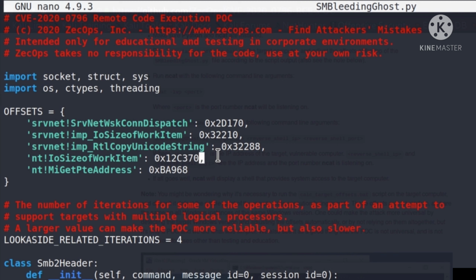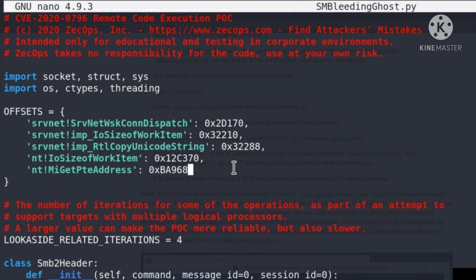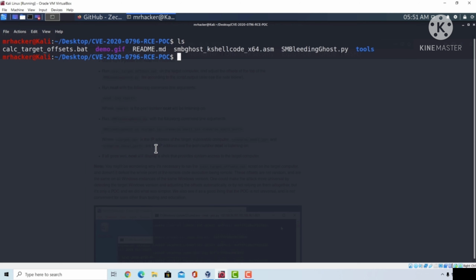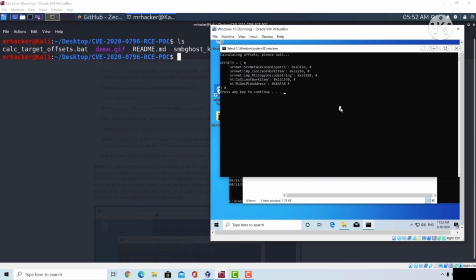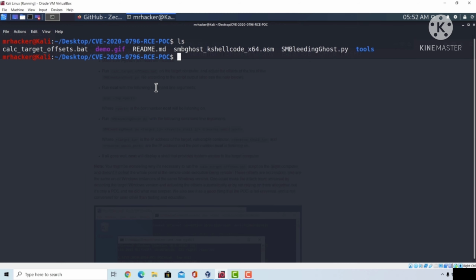Let's type it 370. And the last one is also different. So here it is BAFA8. And here, if we change it, BAFA8, now everything is good. So if we Control O to save this exploit, now we should have a working exploit. We can close this. We don't need it anymore. We can also close this.